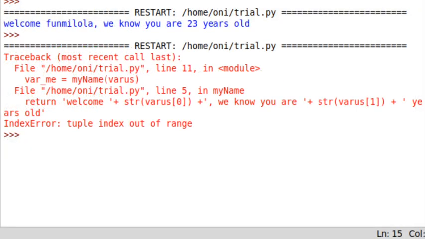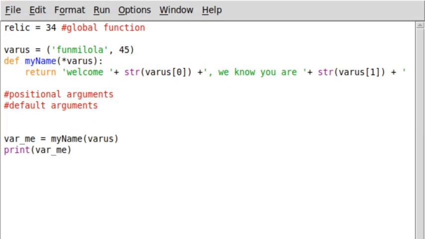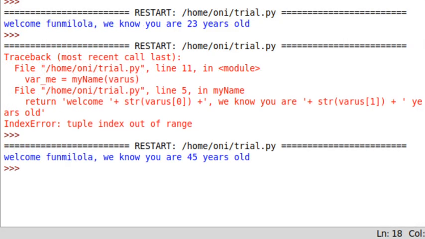it says list index out of range. Oh, we made some sort of mistake. There should be an asterisk here. So when we run F5, it says, welcome Fumilola, we know you're 45 years old, right?